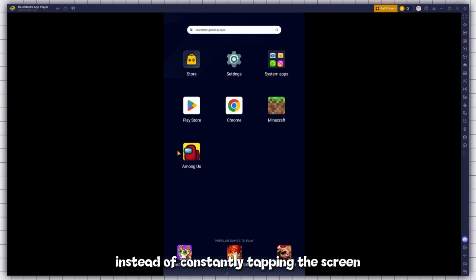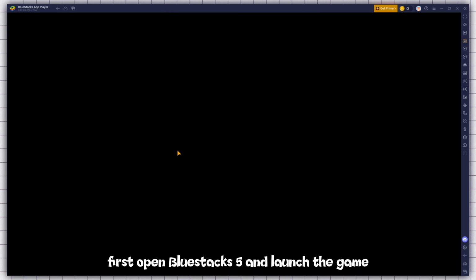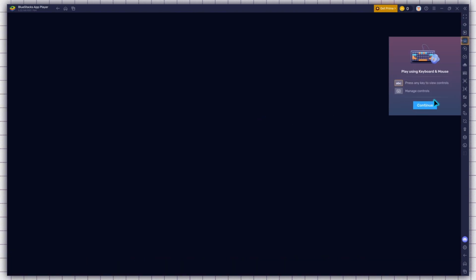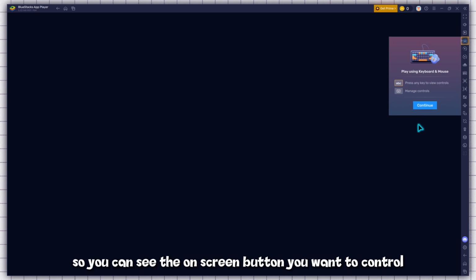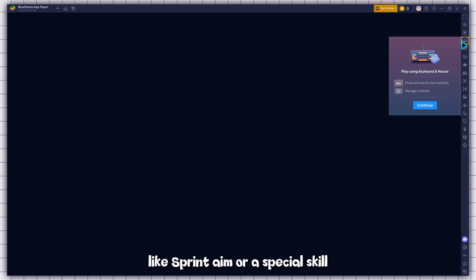constantly tapping the screen. First, open Bluestacks 5 and launch the game where you want to set up the hold behavior. It's important to be on the actual gameplay screen so you can see the on-screen button you want to control, like sprint, aim, or a special skill.